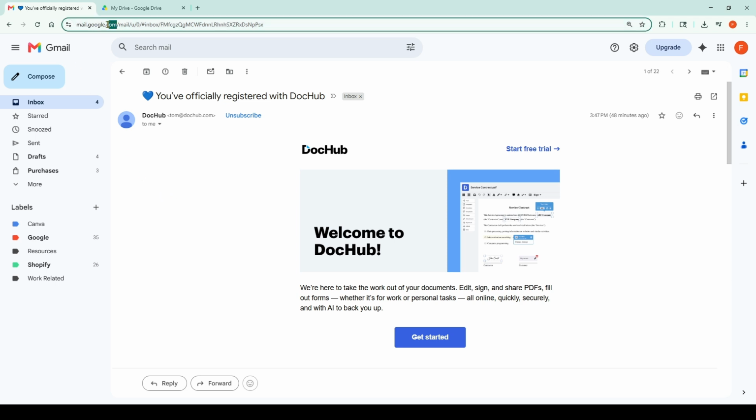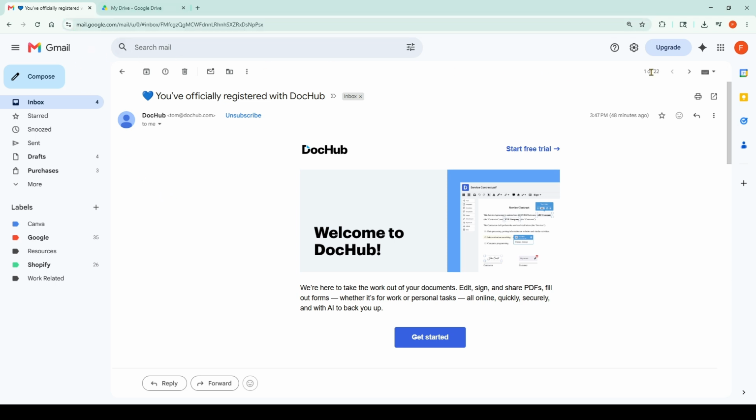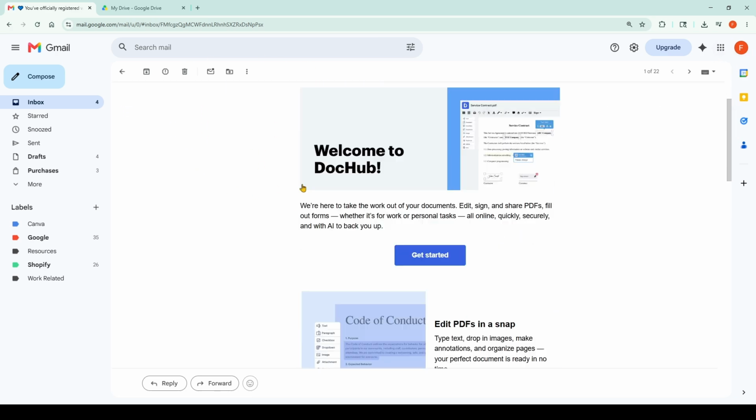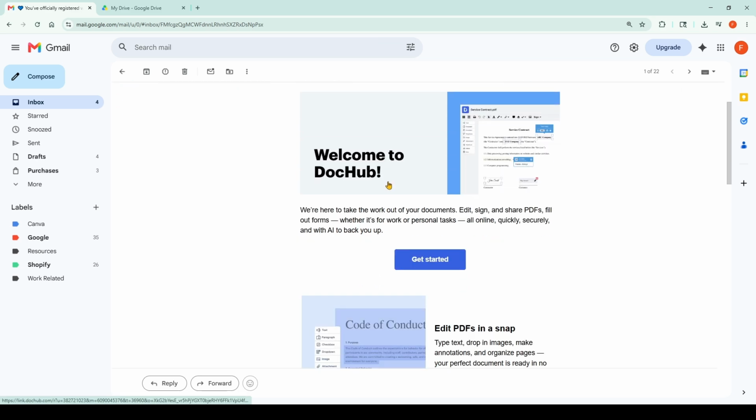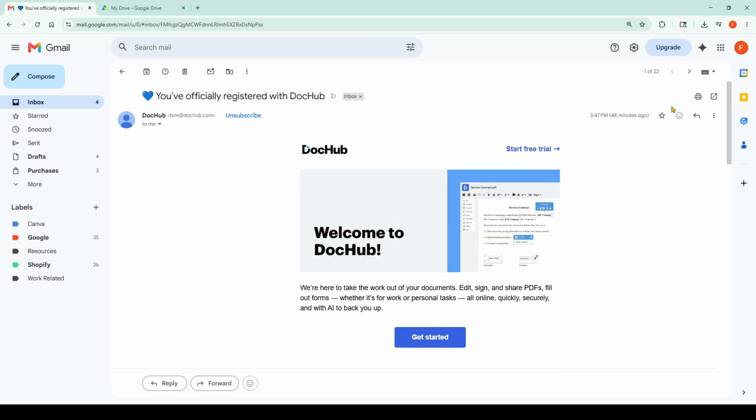First, open your browser and go to mail.google.com. Then log into your Gmail account. Once you're inside Gmail, click on the email message you want to save so it opens fully on your screen. Now look at the top right corner of the email header and click the print icon.